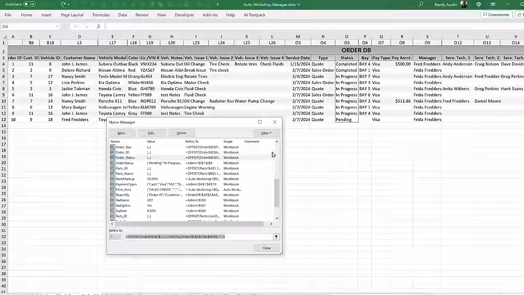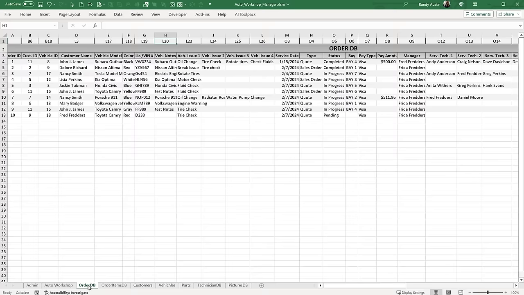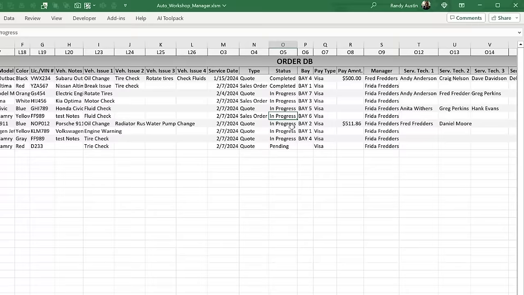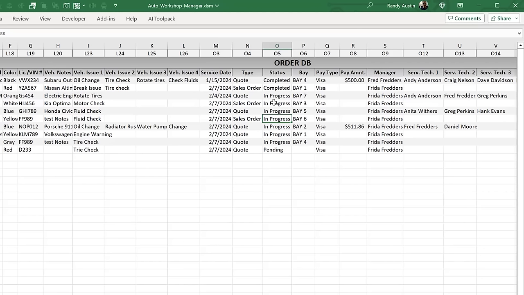Basically, I want to look inside this database for everything that is in progress and given a bay. I want to make sure that no two orders say in progress and bay seven. If it's in progress, there can't be a duplicate. In other words, we see this is bay two. I can't have two fields that are both in progress in the same bay. So that's what we really need to avoid.